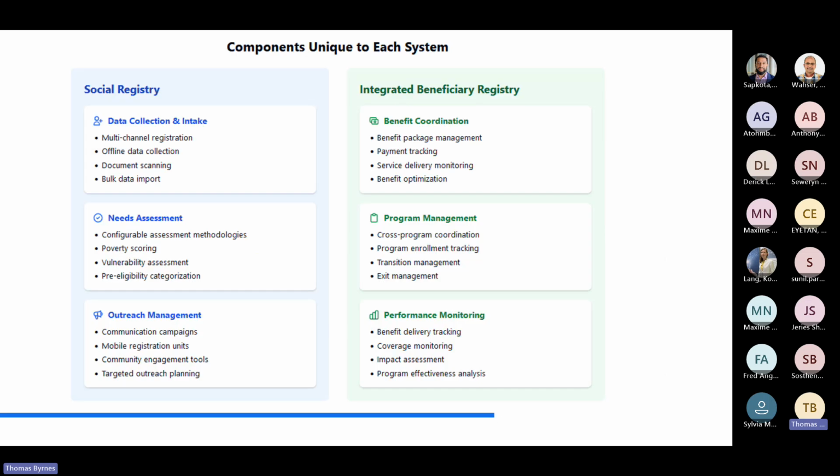Unique to each system, as I said, for the social registry is data collection and intake. This is an absolutely critical element. It's seen as the need for systems that can do offline data collection, that can do data collection via websites where people can log in and update their data, or bulk upload where teams have collected the data manually offline and then digitalized it and provided upload. And obviously, document scanning is also seen as a critical component there.